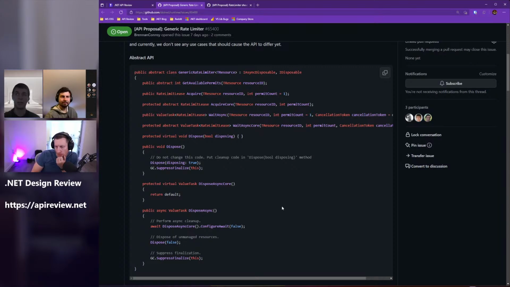So you can imagine in ASP.NET Core, you'd have a middleware that just owns a single one of these, and it rate limits all HTTP requests. And that would be for the lifetime of the entire application. So in probably the most common case, dispose actually is never going to get called. The app's just going to end. Sure.